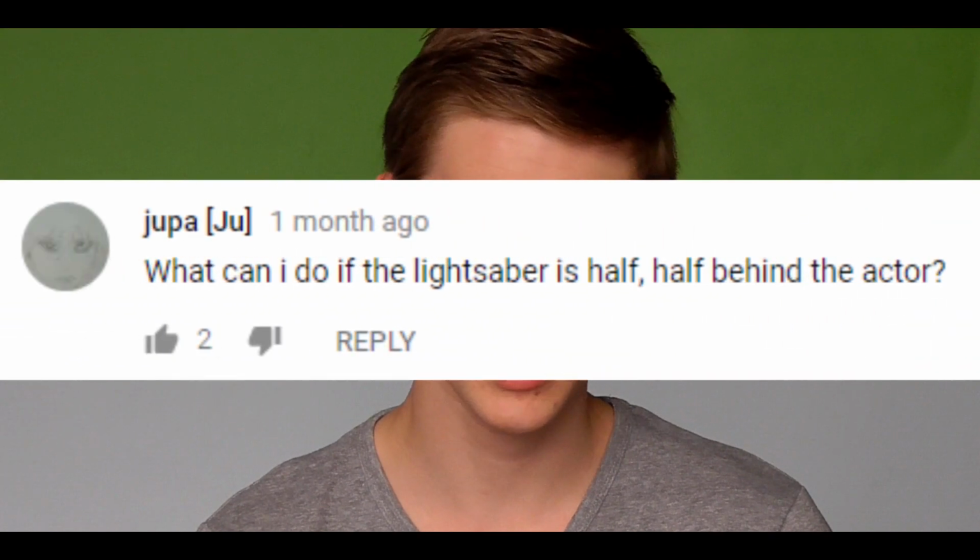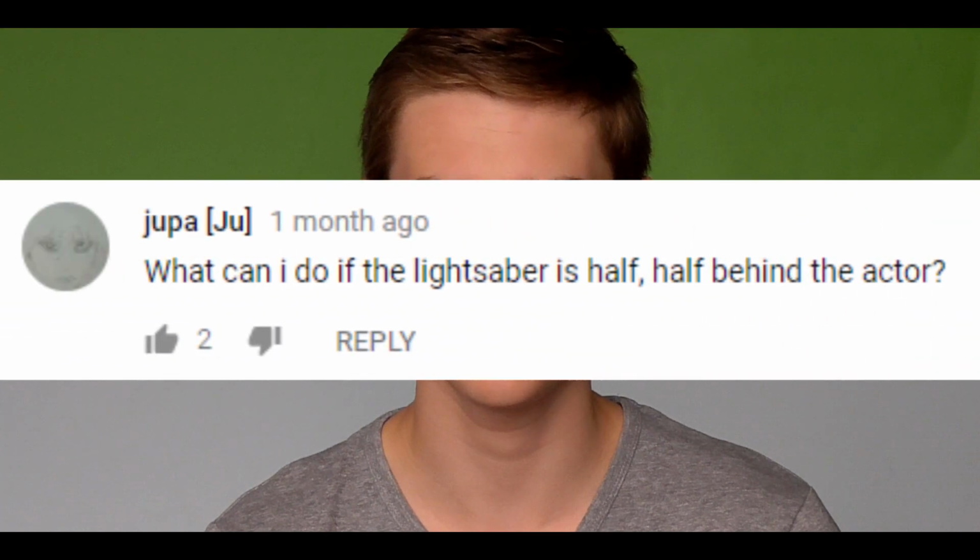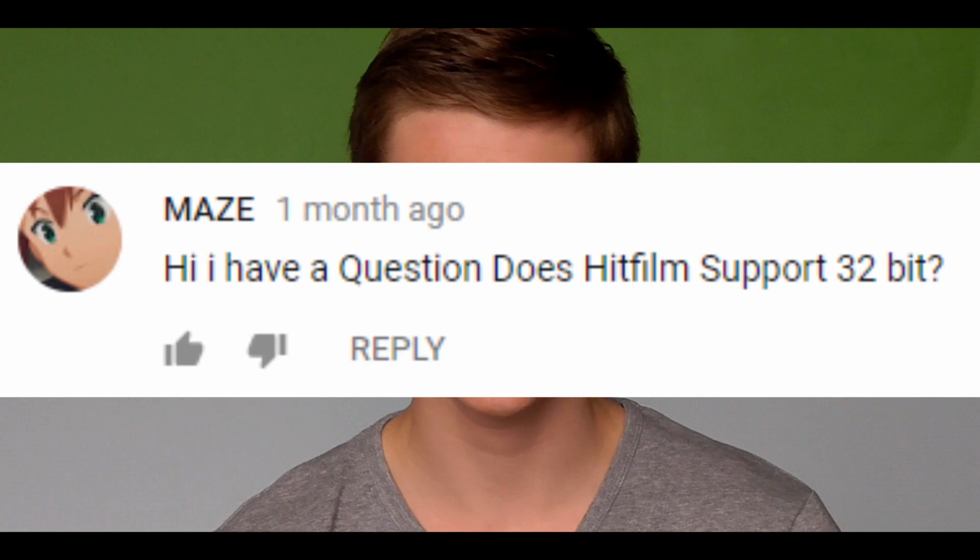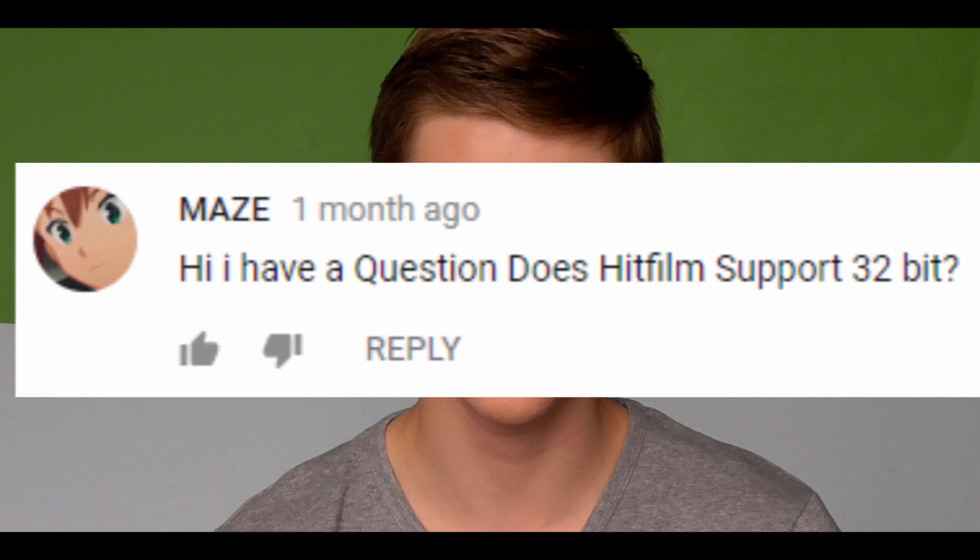Jupaju asks, what can I do if the lightsaber is half behind an actor? Now, what you would want to do is take your background footage with the actor in it and then duplicate it over the lightsaber effect, and then you can mask out the person, which makes sure that it covers up the lightsaber.